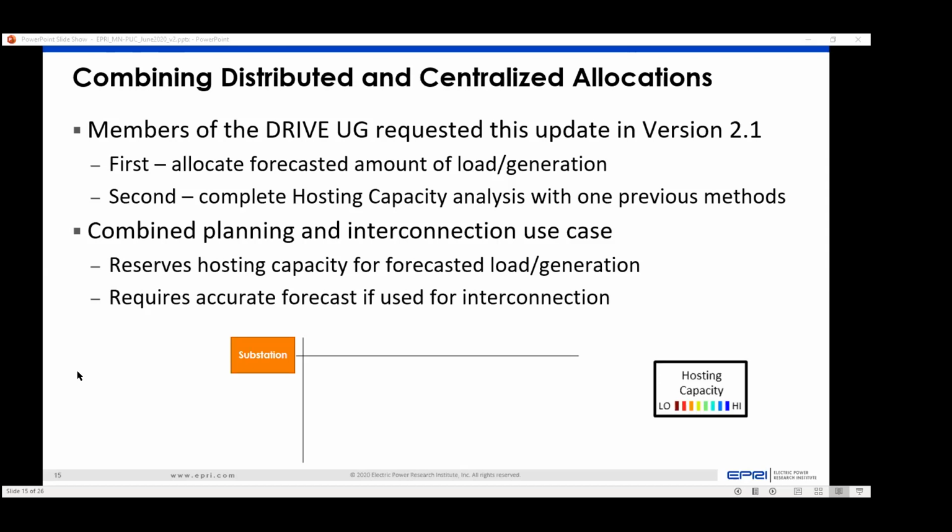So where the DRIVE Users Group has really taken us is there's also a need to not only look at just distributed hosting capacity or just centralized hosting capacity, but there's also a use case in combining those two allocations together, where you would first like to say, well, what about forecasting the amount of load or generation? In this case, we're really focused on forecasting generation onto a feeder.